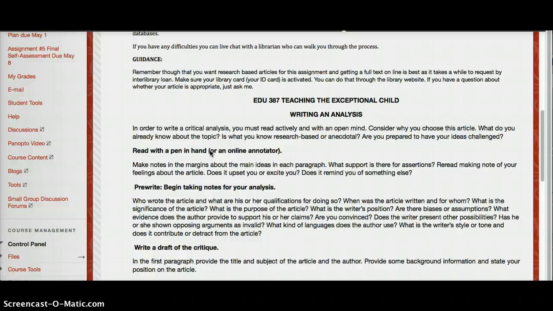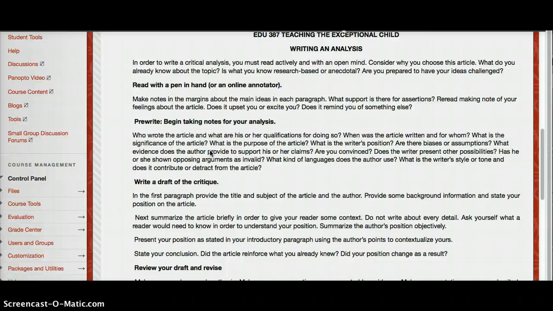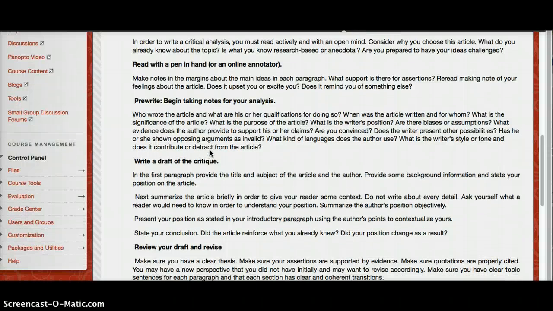And then pre-write. So begin taking notes for your analysis. You know, who wrote the article and what are the qualifications? These are the questions you ask yourself. These are the things that I want you to have in your paper. And so see if you can answer those questions. That will be your pre-writing and getting it down on paper. And then write a draft of the critique.